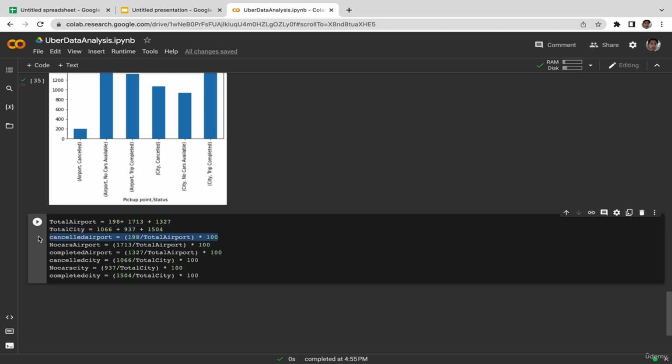Cancelled airport represents the total amount of trips cancelled from airport to city. In percentage, no cars airport represents the trips getting cancelled due to no cars available from airport to city. In percentage, completed airport represents the total amount of trips completed from airport to city in percentage. And these three are the exact same thing.